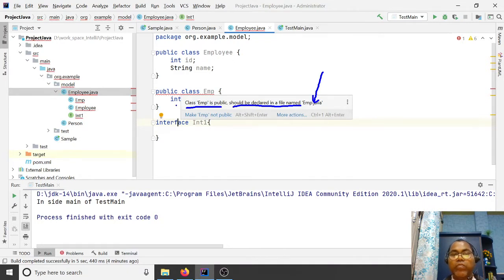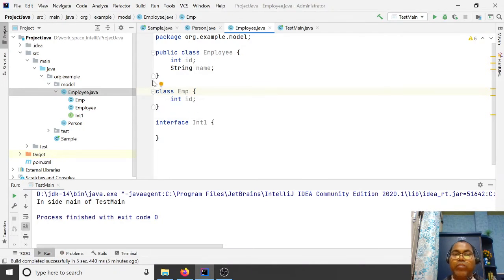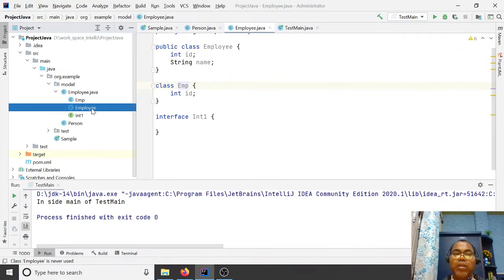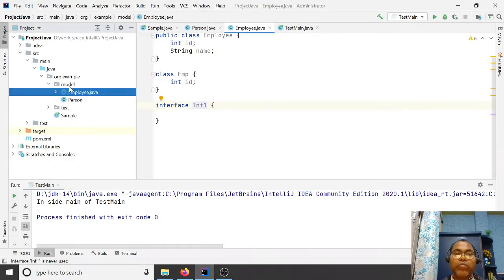So in one source file, any one class can be public, and the file name must be the same. If Employee is public, you save it as Employee.java. If you want to make Emp public, you have to save the file as Emp.java. So one source file can contain multiple classes, but only one public class, and the file name is the same. Similarly, here we have the Emp class and the Employee class. See, one model package can contain two classes, Employee and Person.